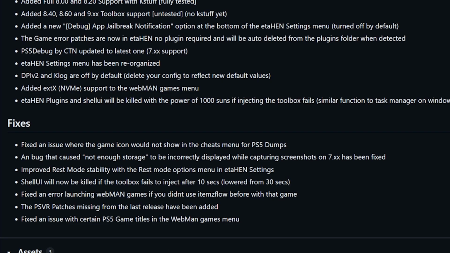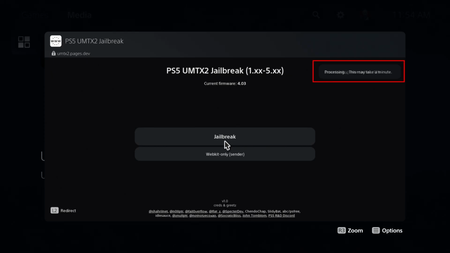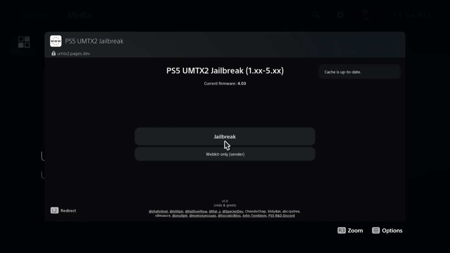Okay, let's go ahead and jump over to the PlayStation 5 and start playing with this. Okay, so I am over on my PlayStation 5 that is on 4.03, and one thing you will note here is that it is automatically downloading the new cache, because that is where the brand new version of etaHEN lives. So I am going to take the option here to refresh. So let's just go ahead and press reload. Now we've got the caches up to date.